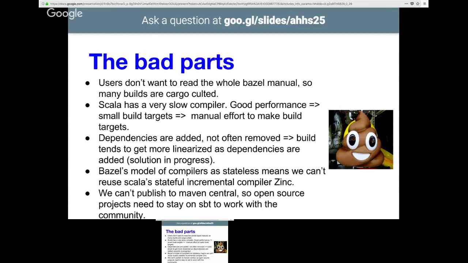The next thing is very related to that. Since Scala is a slow compiler, to get good performance, we have to have really small targets. So that means, again, it's a lot of work. It's like you write your code twice. You define your imports in your file, and then you have to write this manual thing over here. Of course, you don't have to do that if you just throw everything in a giant build target, and then the build performance goes to shit. But you're kind of incentivizing our users to do that because it's so manual. So that's not very good.